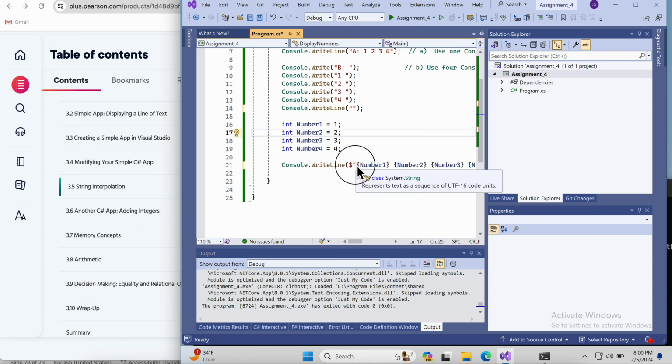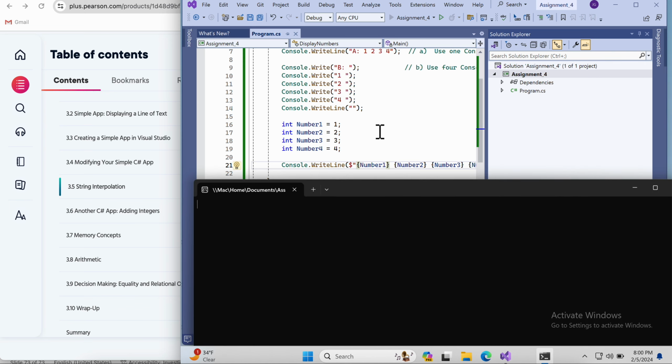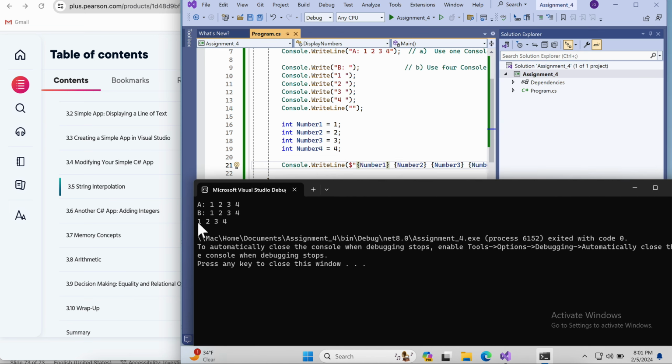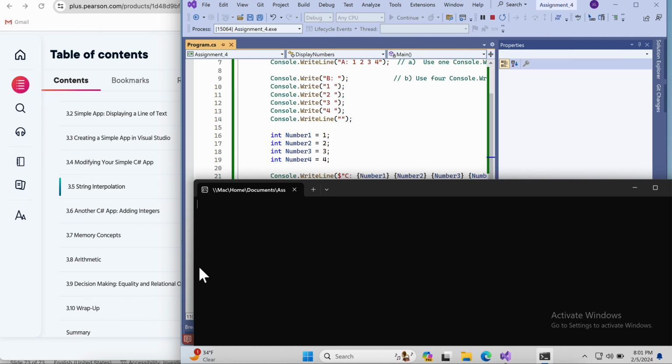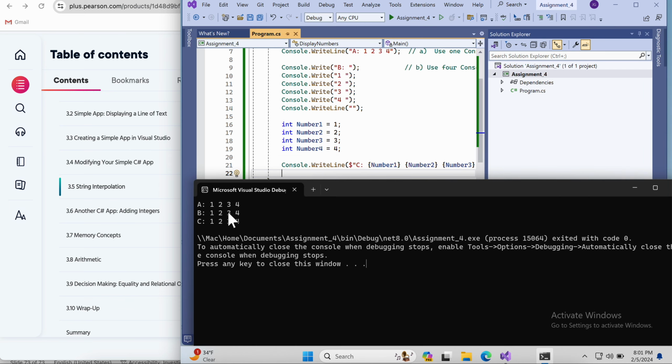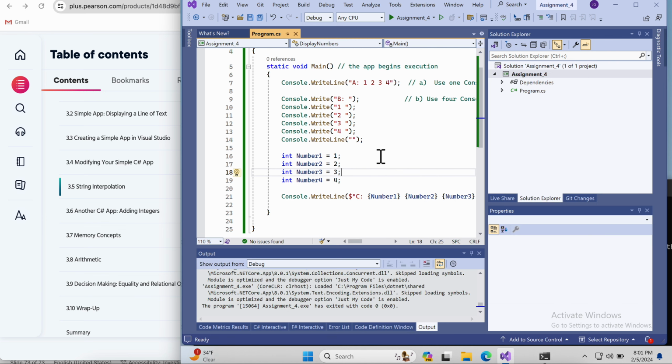But I'm also going to add, let's see, how did we do it on here? Capital C, and then a space, and then let's see how it looks now. Okay, A, B, C. So that is, we did all three.